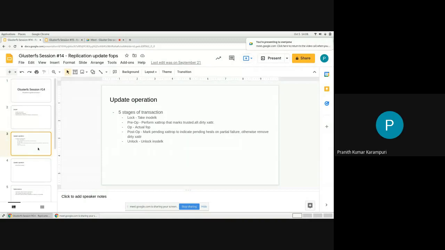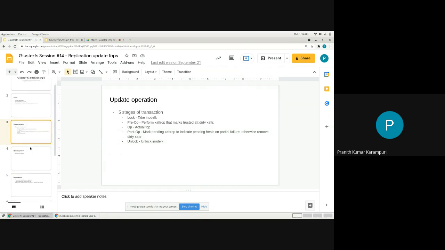Okay, so I just wanted to reiterate that in the last session we covered 5 stages of the transaction. In this session we will cover a bit about the optimizations that are done to reduce the number of network operations in the write transaction of replication. Once that is complete, we will also cover the read transactions in replication.